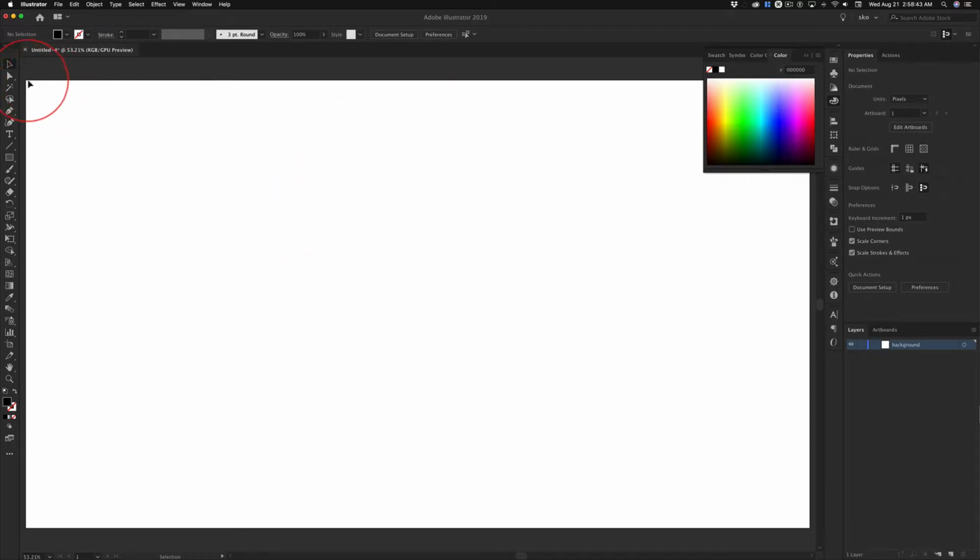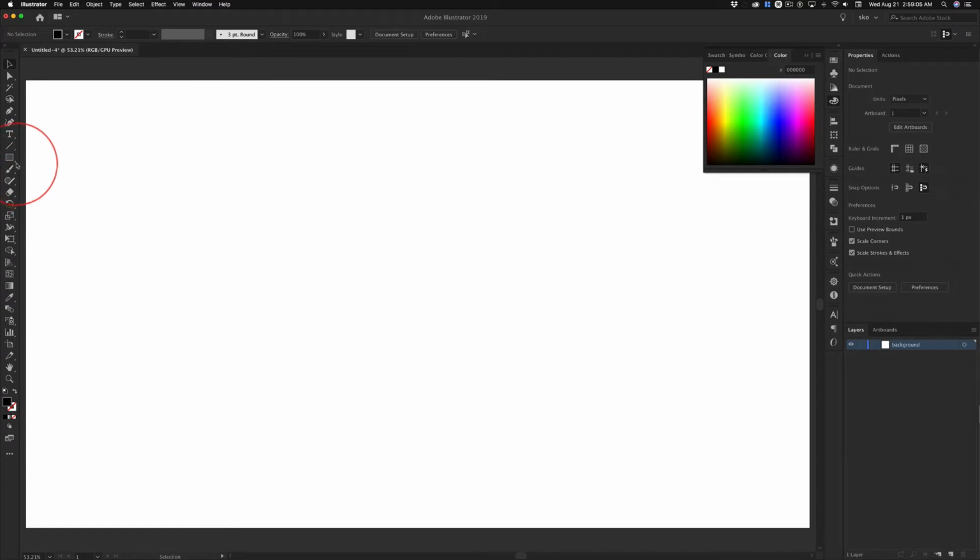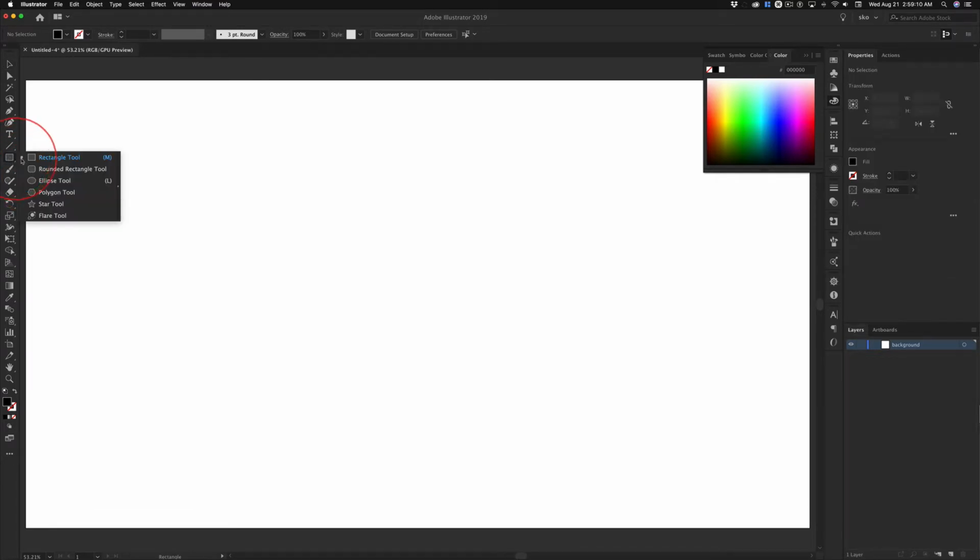And now we need to draw from one corner to the other. But we want to make sure that our smart guides are on. So under View, come down and make sure there's a check mark right here next to Smart Guides. Okay? Command U. So if there's no check mark, click it. If there is a check mark, leave it alone. Then we're going to get the rectangle tool. And if you've played around with Illustrator, you may have a different tool sitting here. So you click and hold on the mouse button and select the rectangle tool.